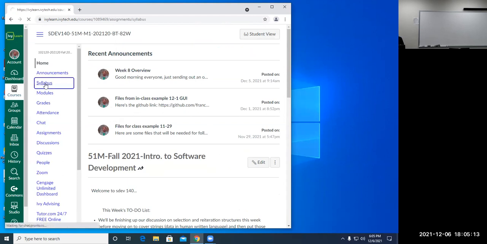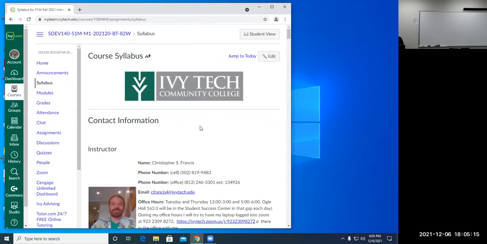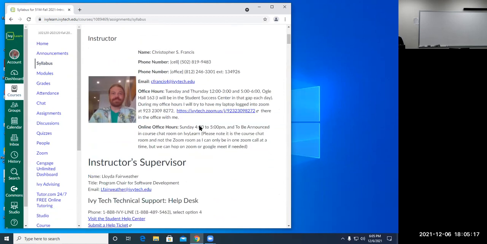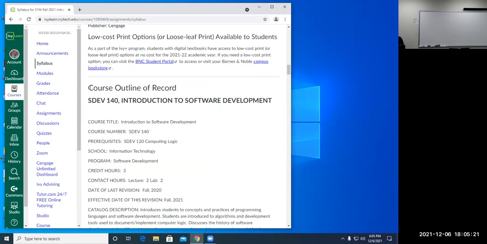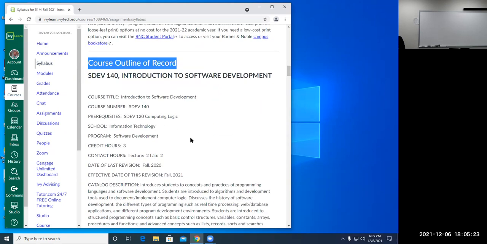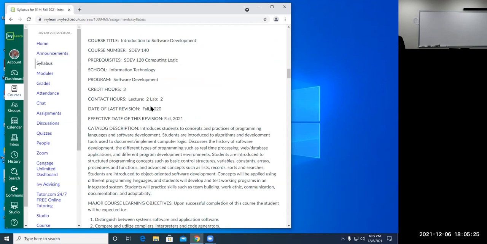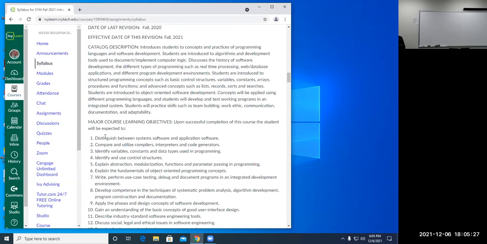Something I wanted to point out, not just for our course but in every course: if you go to the syllabus for the course, you'll see the section Course Outline of Record, the official documentation, what the course is about, a description of it, and this right here, major course learning objectives. There's nothing really subtle about that name. The list of things that are expected to be learned in the course.